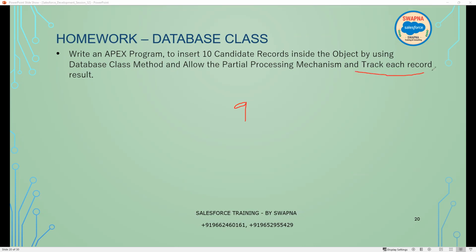And you need to have a tracking mechanism. If it is successful, what are the records that got successful? If it is a failure, which one is a failure and what is the status code it failed with? All that information you need to capture. Now that is the Database class. Take it as homework.